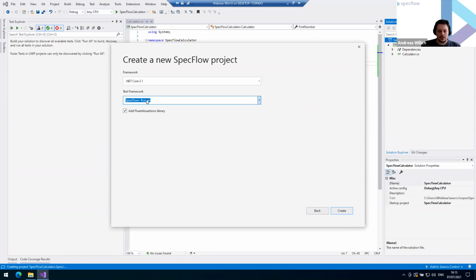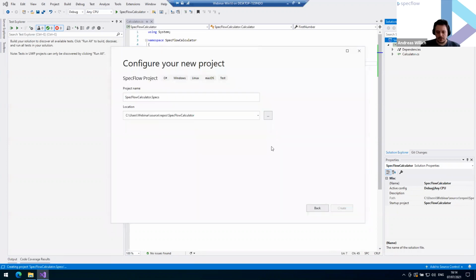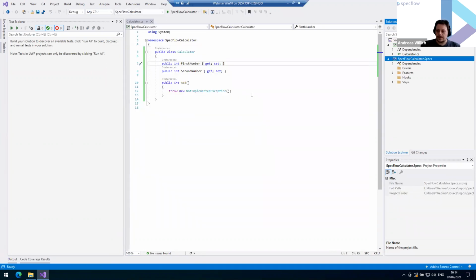Today we are using the runner, and for later use we also want to use the Fluent Assertions library. We're a big fan of this library. It makes it really nice to write assertion statements. I will show you that in a bit. So let's create this project and let's see what's happening.